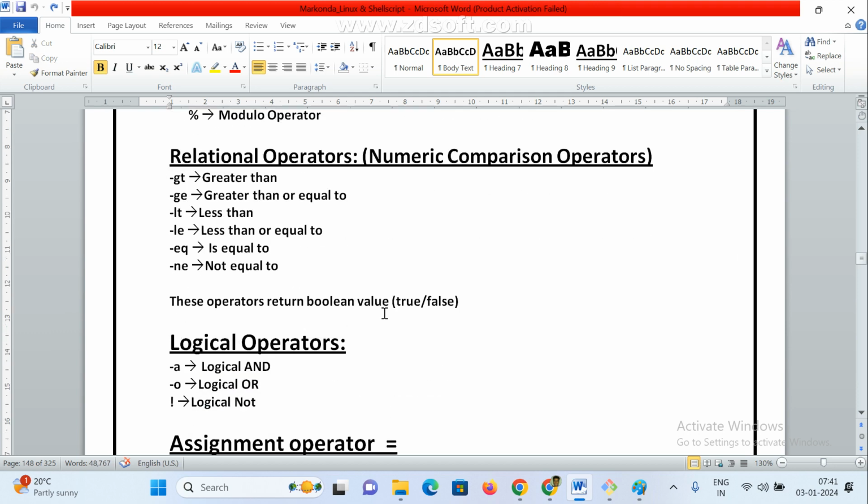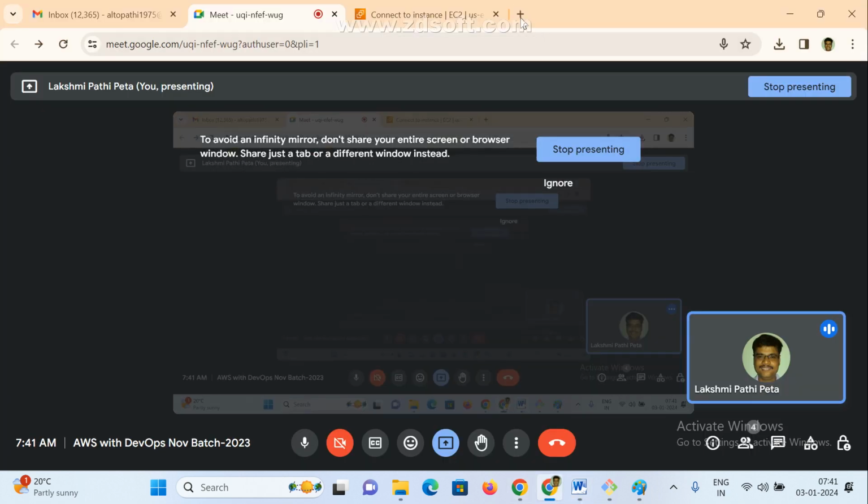Now for booleans we use true and false. For boolean operators, true means positive and false means negative. So these are what we mostly use in shell scripting. Wherever you see any shell scripting, they are mostly using these.